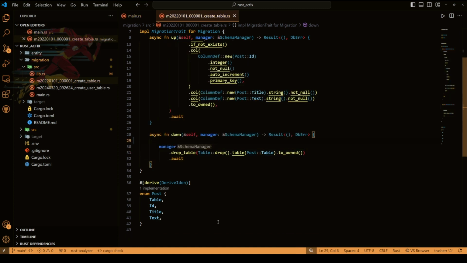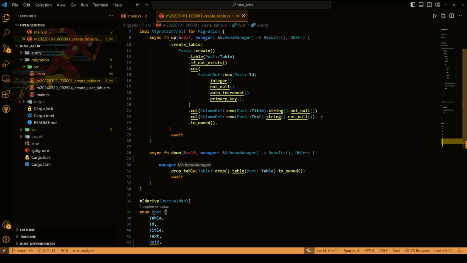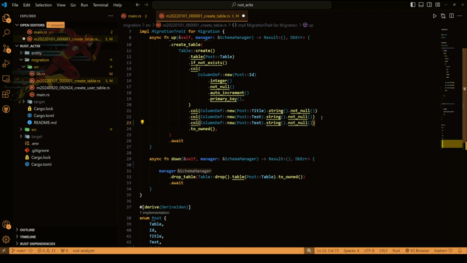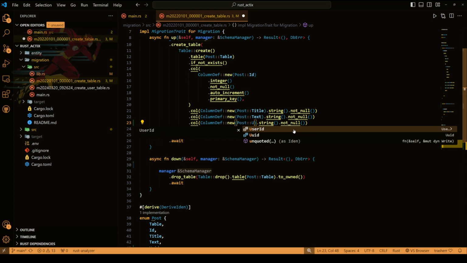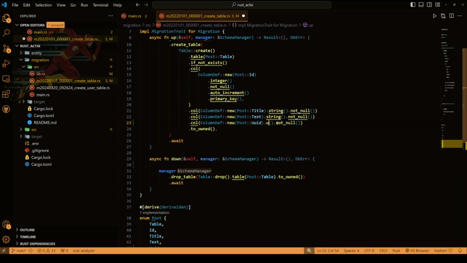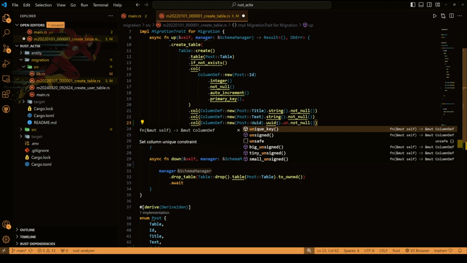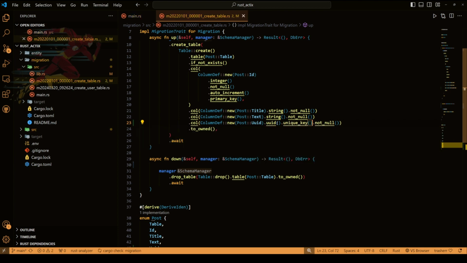And then let's add some more fields that we need. First up, let's add UUID, then image, and also user ID. Okay, now let's add these in our create table function. I'll just copy the existing columns and paste them and then alter them as I need. So for UUID, we'll do post UUID and the type will be UUID and we'll add a unique key.